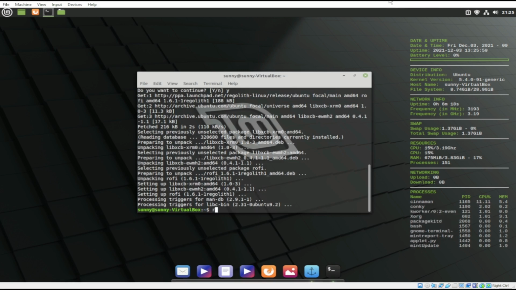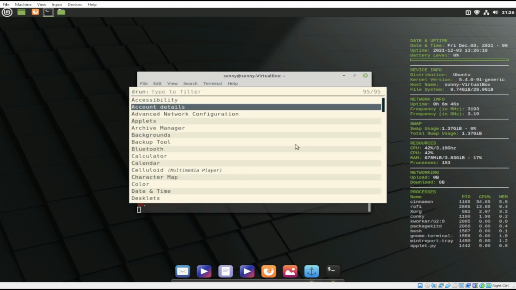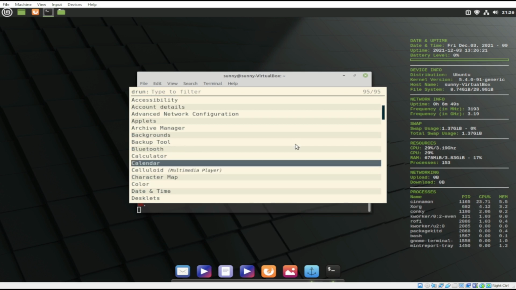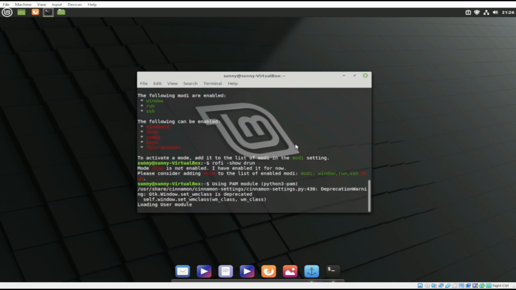Then, trying to check if rofi is installed. So this is its manual, or its set of commands. So let's try to use rofi -show drun. Drun means we're going to look at the different applications installed. Then we can issue the command from there. So this is rofi. Let's say for example, account details. Check.